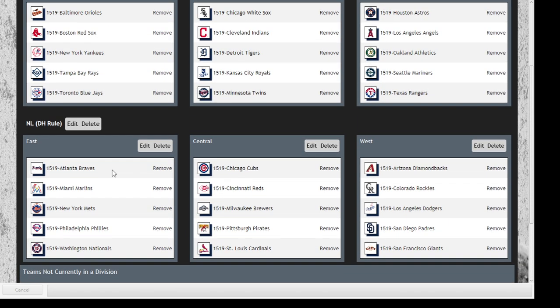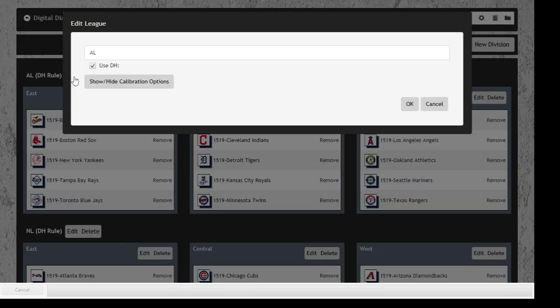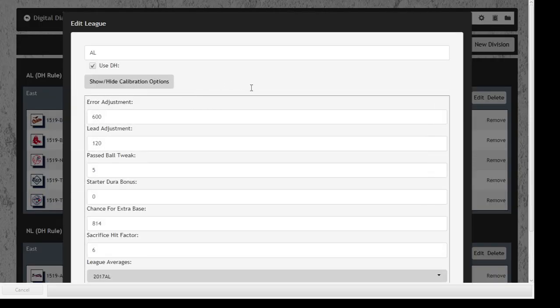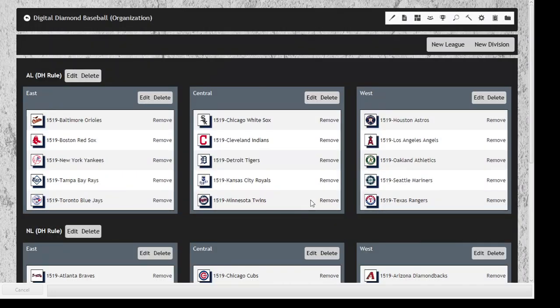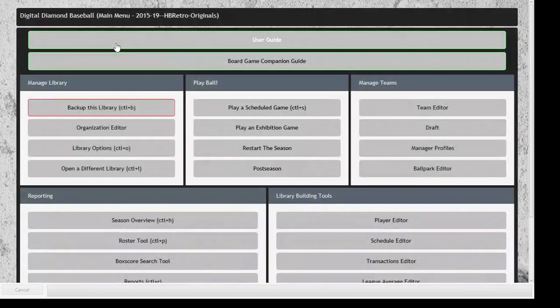Let's see here. Edit, show the calibration options. Again, we're currently looking at 2015 through 2019. I generally will pick something in the middle, maybe the middle season of the five, for the league averages. I've got everything assigned here, the league names, the division names, and so forth. So my organization is built. On my new library, I would do that after I have all of the teams created.